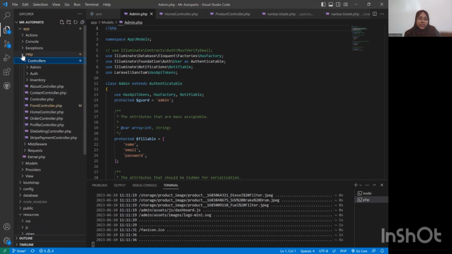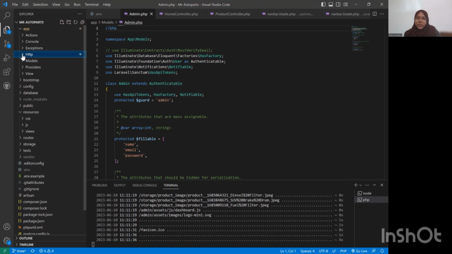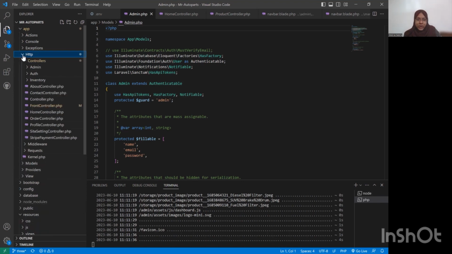And for the database, we have used phpMyAdmin in XAMPP, and this XAMPP server is created by Apache. So this is the proof for our coding.